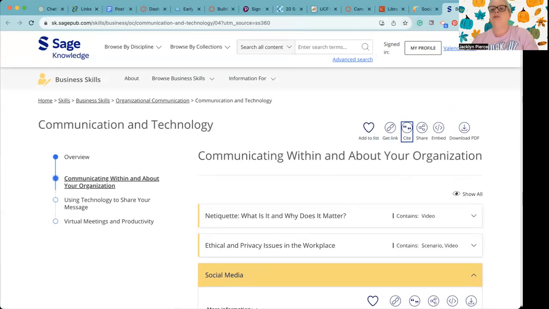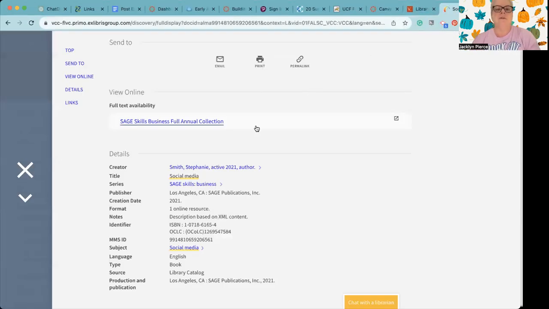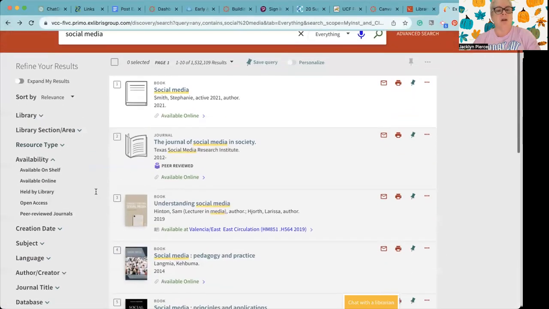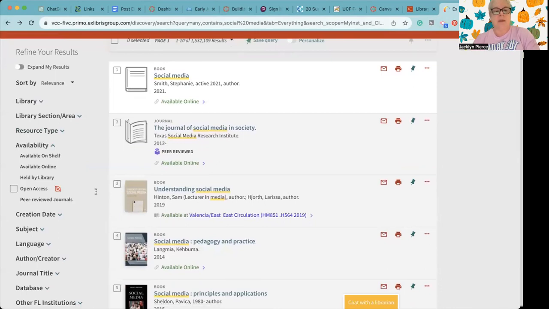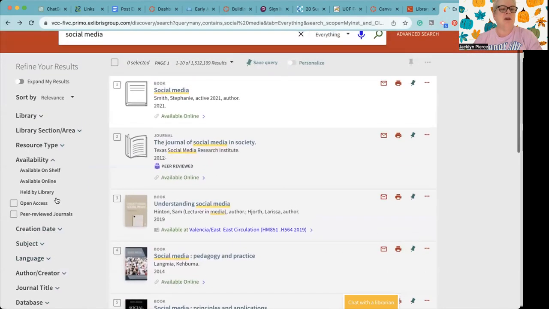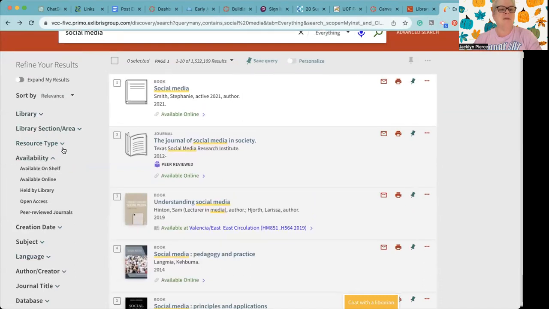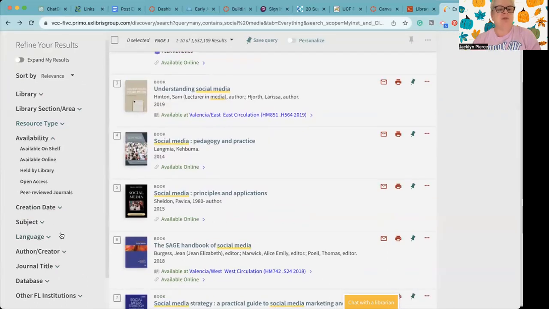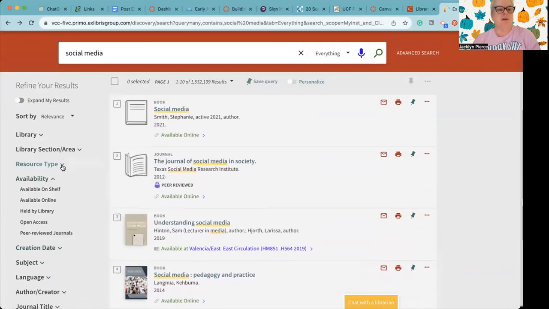So I want to go back to the search because I want to show you articles. So books are great. But most of the time, like I said, you're going to want to be looking at articles because they're shorter and they're more manageable. So I'm going to come over here to the refine my results. I'm going to click on the resource type. I don't know why that's not expanding. But you should be able to specify that you only want to look at articles.